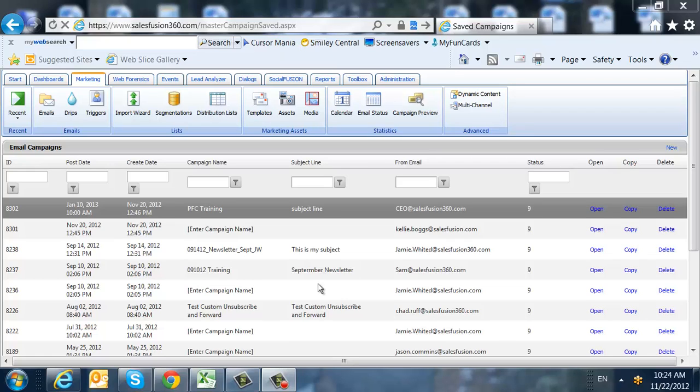A drip campaign is where you are creating a mass campaign to go out to a particular group of people. It is usually a one-off email that doesn't have any follow-ups or any subsequent emails to associate to it. To create a basic email campaign, you would go to the Marketing tab and click on Emails.